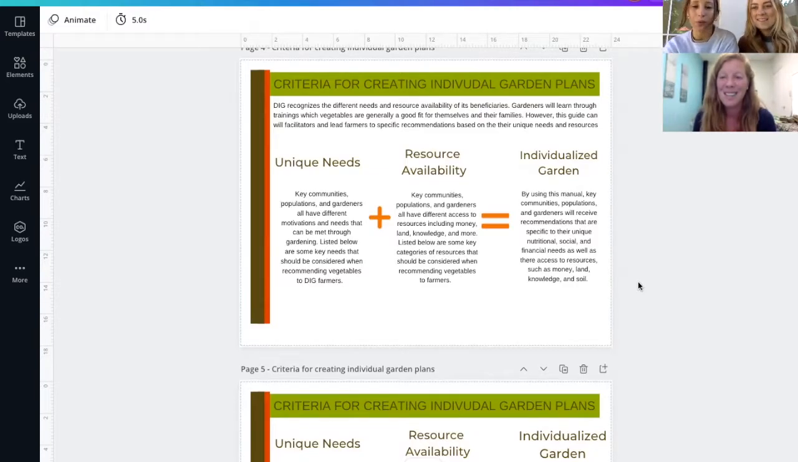Thank you. Okay, so I think we'll just get started. A little bit of overview in terms of what the tool we created is. DIG has these awesome training programs, right? And they have these demonstration gardens where they're showing local farmers how to grow around 20 different crops. And there was this kind of disconnect between that demonstration garden and then a home garden. And that's what we needed to fill with this tool. So basically, this tool will take into account a farmer's unique needs, as well as the resources they have available to them, and give them a recommendation that is individualized for their home garden.